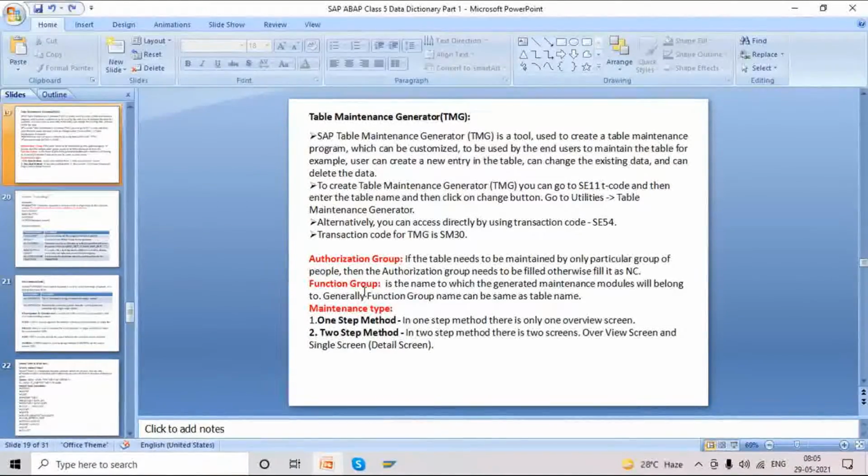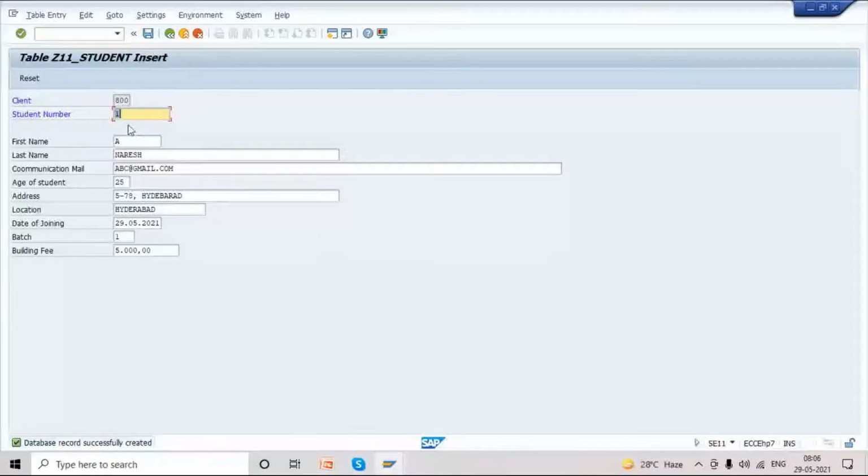Okay. So we have a TMG concept. Now we're discussing this. Before going to that, we created one entry. So I'm trying to save again.